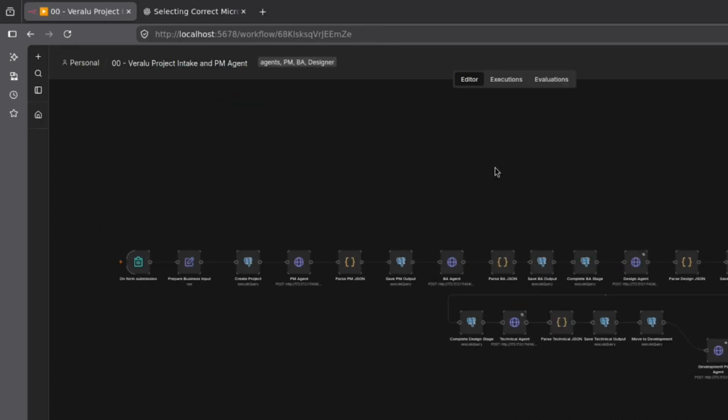Finally, I worked on a slightly more complicated project where you submit a form with your requirements, and it goes through a PM agent, a BA agent, a design agent, a technical agent, and finally a development plan agent, where you have a file generated at the end of the day to start development. This is sort of a long-term project, but I've got to write here using some of the open source AI tools and some of the open source GitHub tutorials.